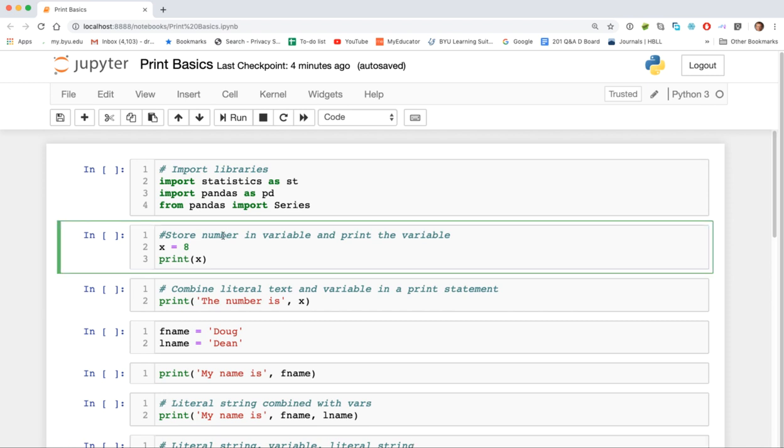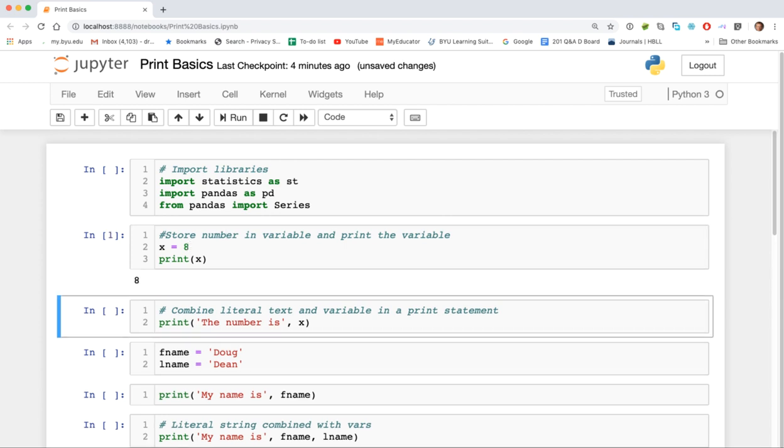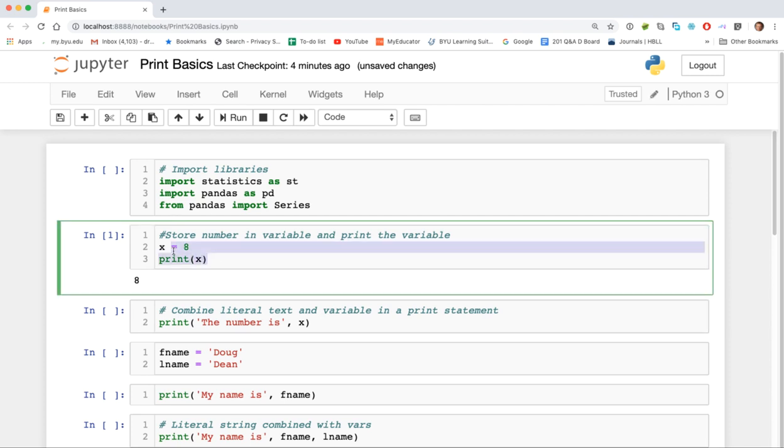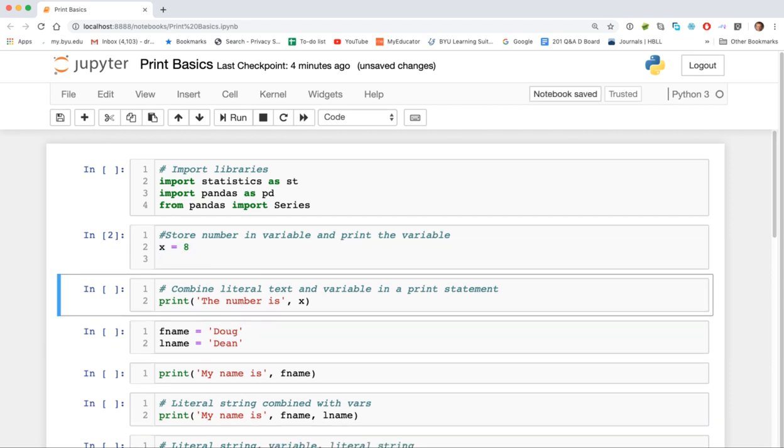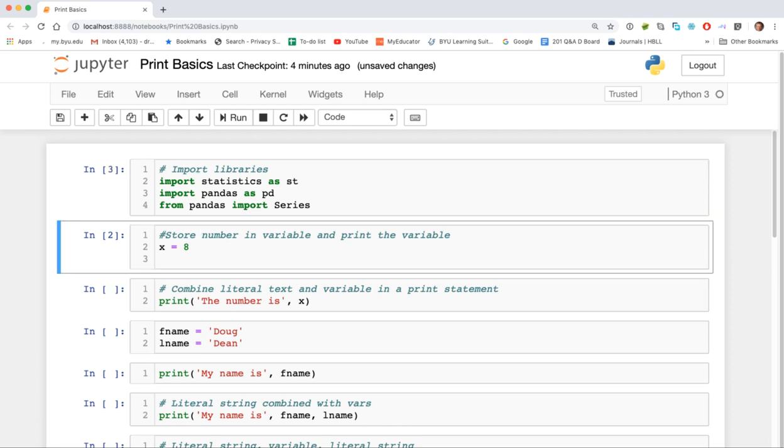So first, let's store a number in a variable. So we've created a variable and we've loaded a value in it. And when we do this, because we have put print down here, it will print it out. If I remove this and rerun that cell, then nothing prints out. So basically, we need to have a print function so that we can actually print something out.